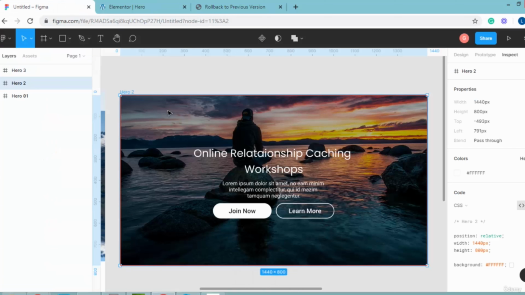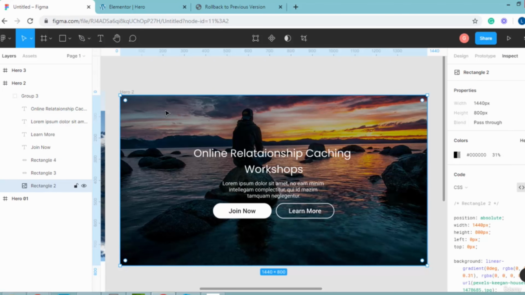To do that, I will double click on the background and here is the background. So if I click on this eye button, I can make the background disappear. So let's find out the height of this background or the height of this hero section. So the height is 800. Just click on inspect and you will see the height.